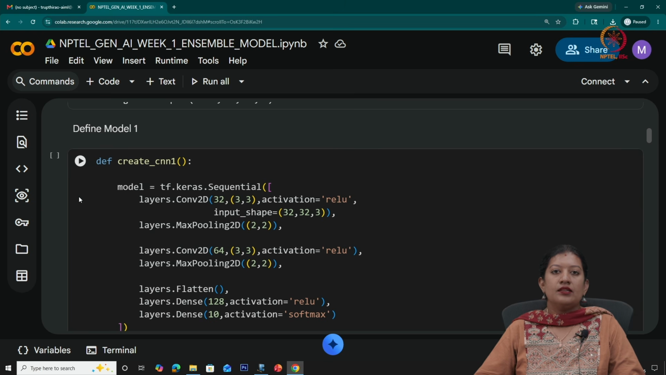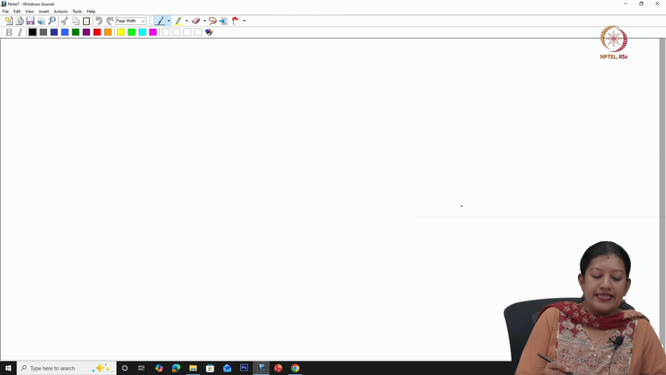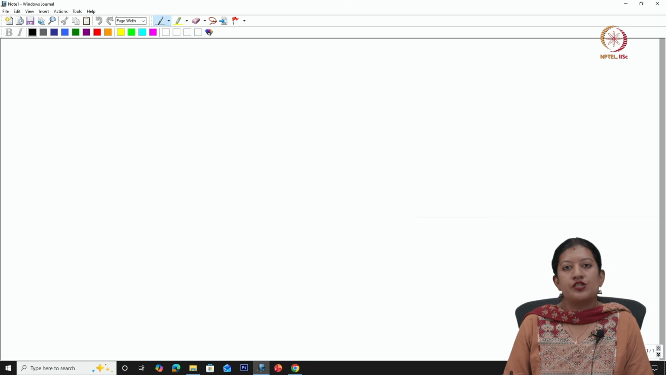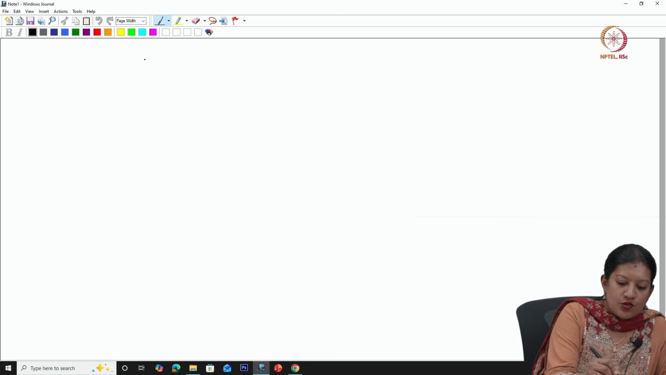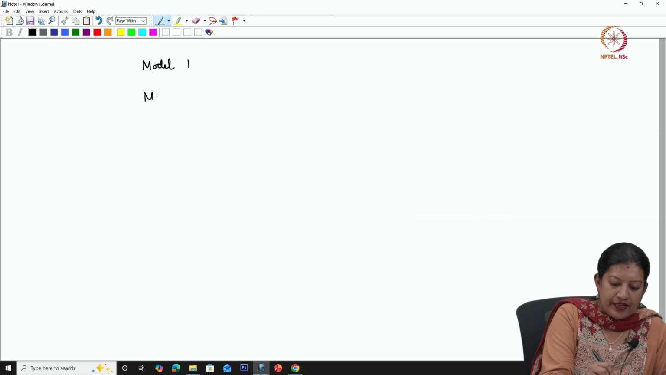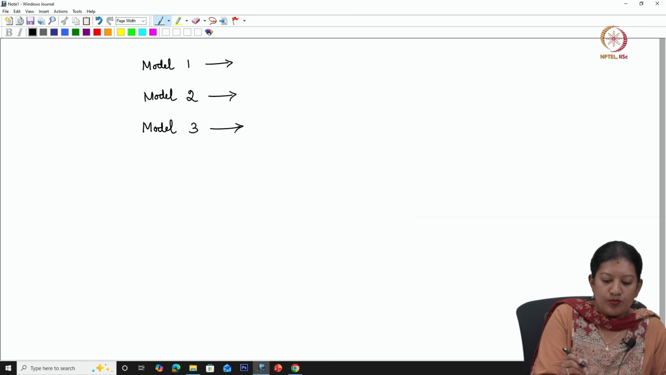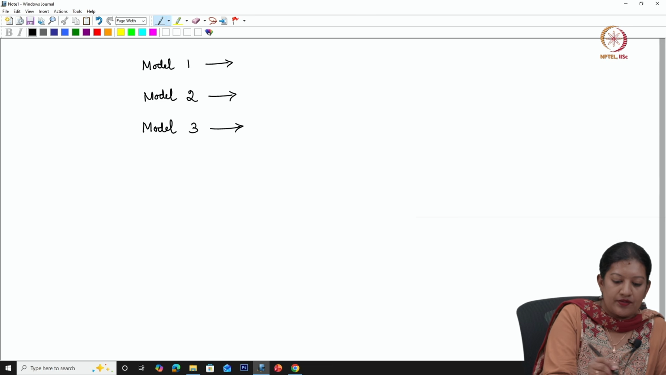Now coming to defining the different models. An ensemble model is a combination of n models, that is, n could be 2 or more. Let us see with an example what ensembling is. Ensembling can happen serially or parallelly. In our implementation we are going for the parallel method. So we define one model, we call it model 1. We define another model, model 2, and a third model, model 3.